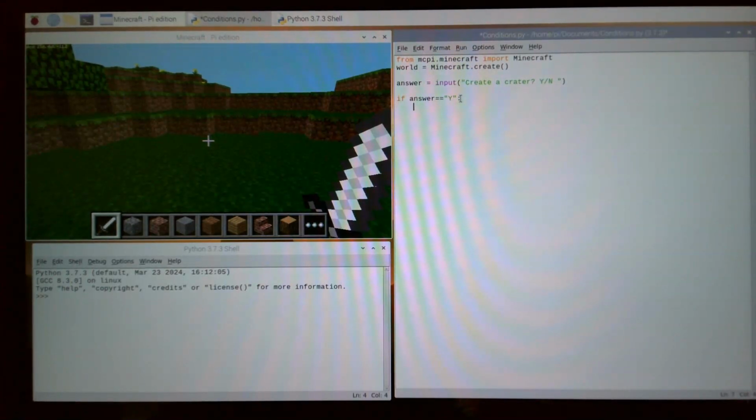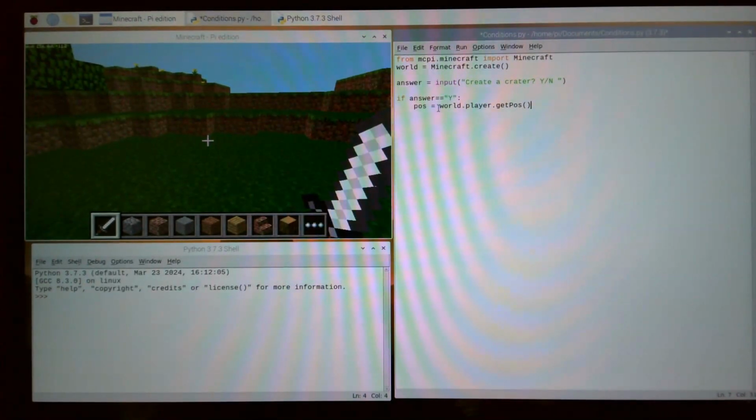Notice when I finish my if statement with a colon and I press enter, it tabs. Python automatically tabs over. So this is going to be a block of code. Anything that's tabbed over is going to happen if the user inputs a Y. Okay, so we're going to go ahead and get the position of the player. So position equals world.player.get position.